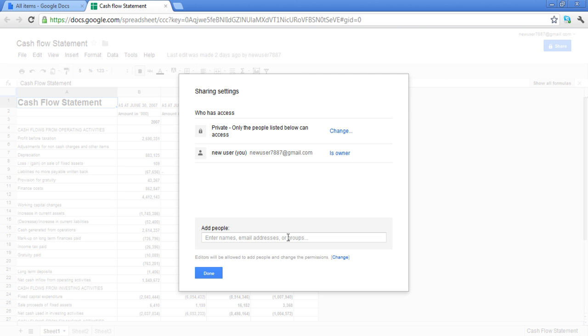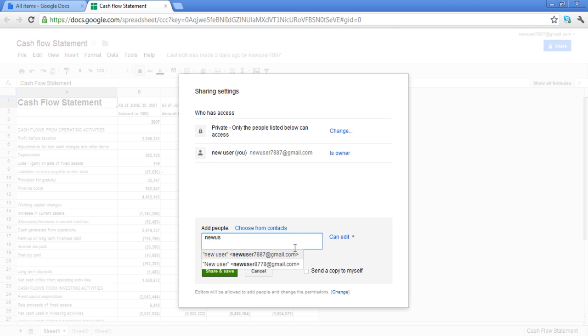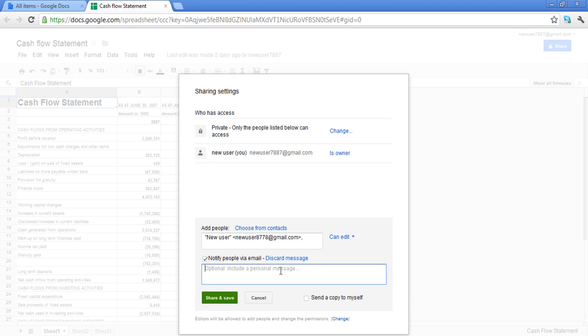Type in the email address of the person you want to share the document with. Choose between the options Can View and Can Edit to grant specific rights to the person you are sharing the document with. A message can also be written to the person you are sharing the document with. Once you are done, click on the Share and Save button.